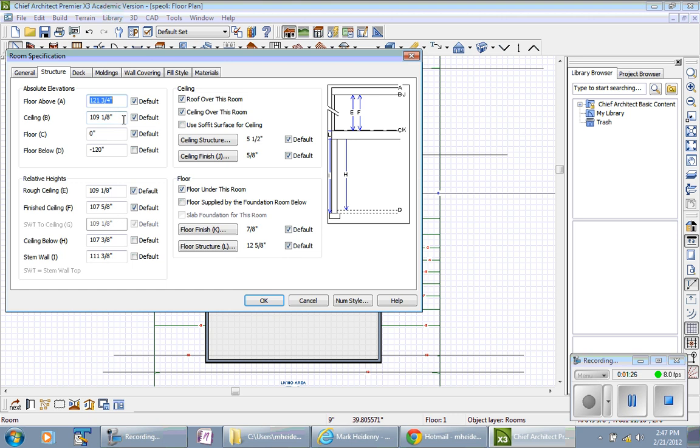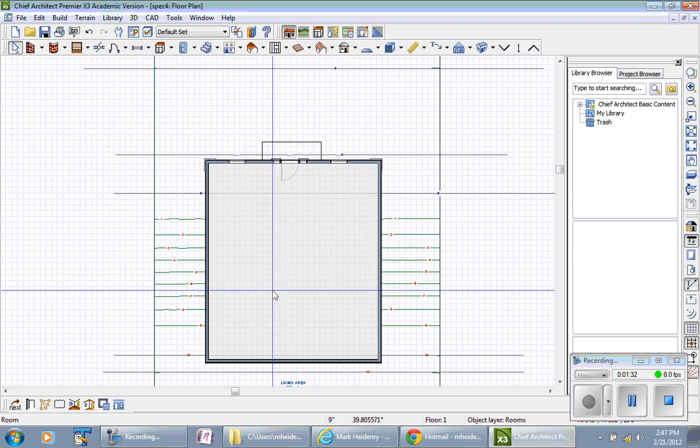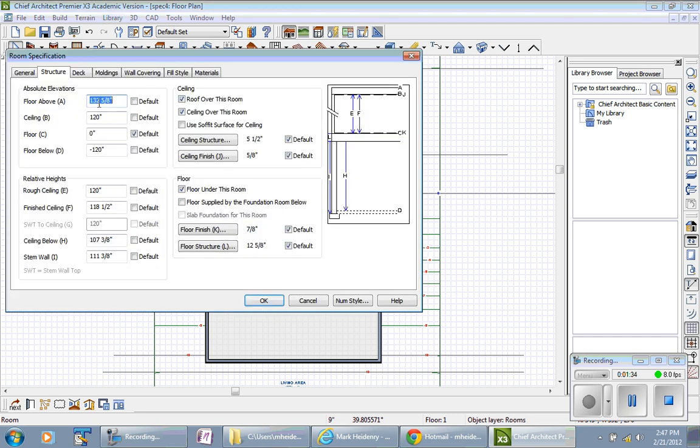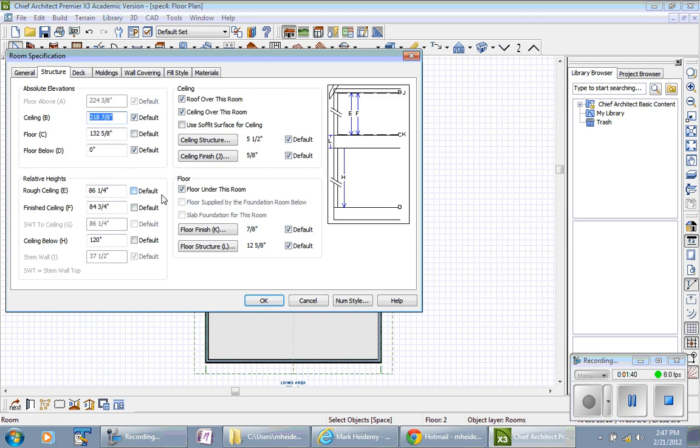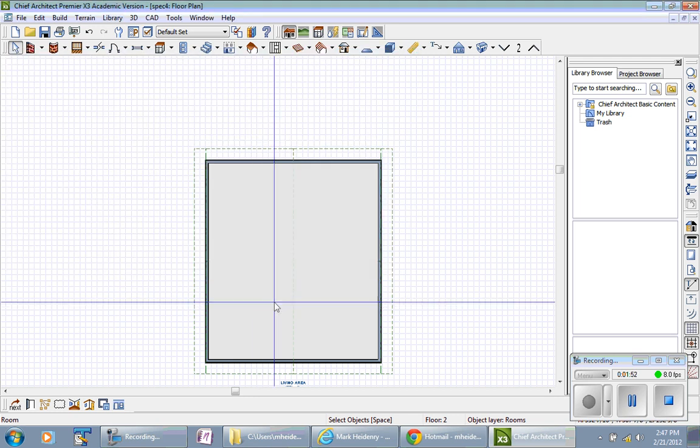So I'm going to go to 10-foot ceilings. So that's 120. Click OK, double click that. Automatically bounced up the floor above. So I'm going to go to the second floor. I'll probably have to do that as well. So the floor is at 132, so that would make it 242 is where we need to go. And click OK. Now we have tall ceilings.